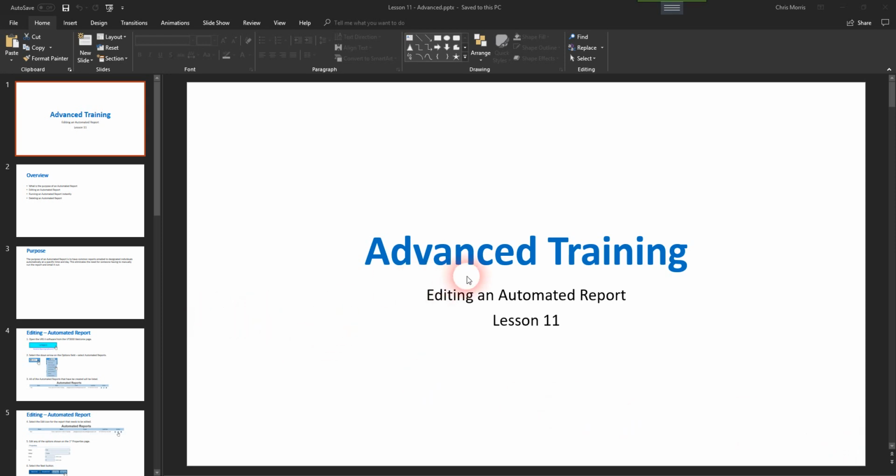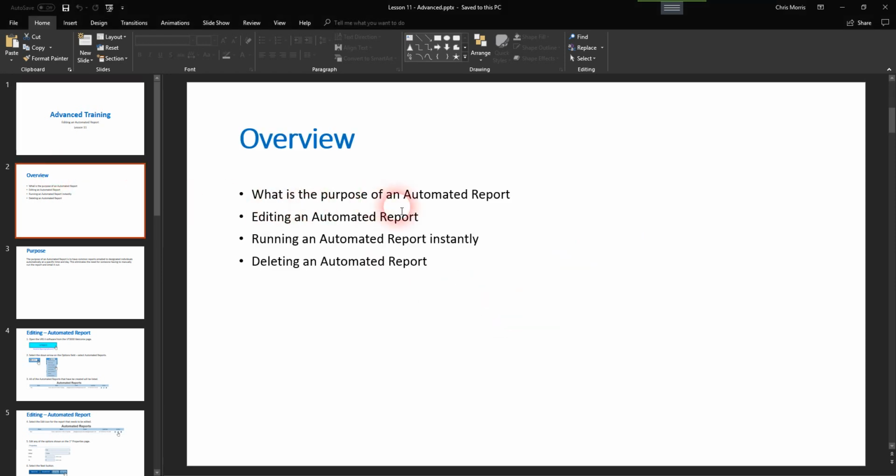We're continuing on here with our advanced training. This is going to be lesson 10, basically talking about how to edit an automated report. So basically, what's the purpose of an automated report? And then we're going to talk about how to edit it once it's been set up. There's also a way to run it immediately so you don't have to wait till that time frame. You can run it right now. And then in the end, we'll show you how to delete it.